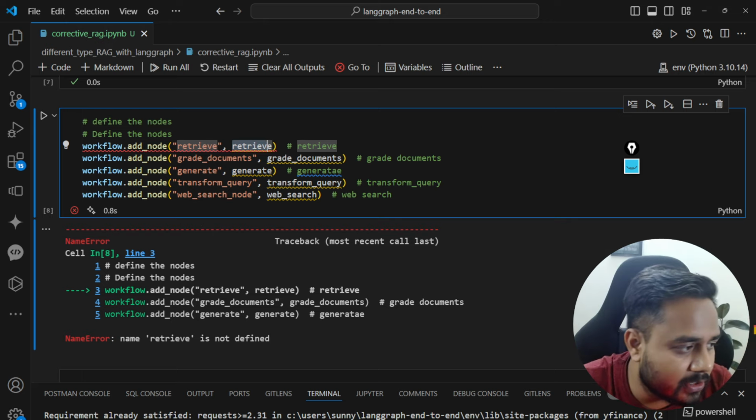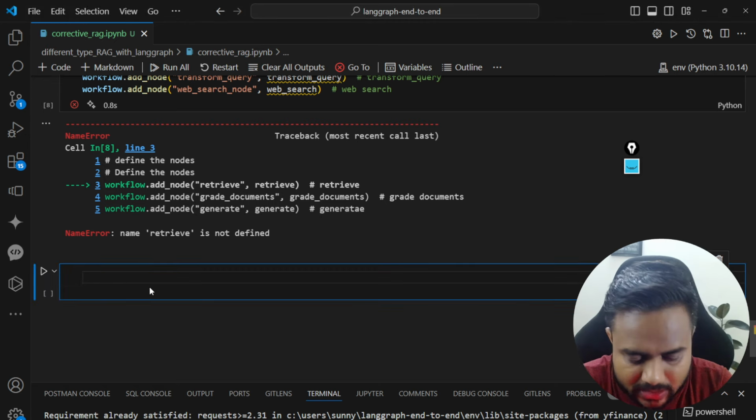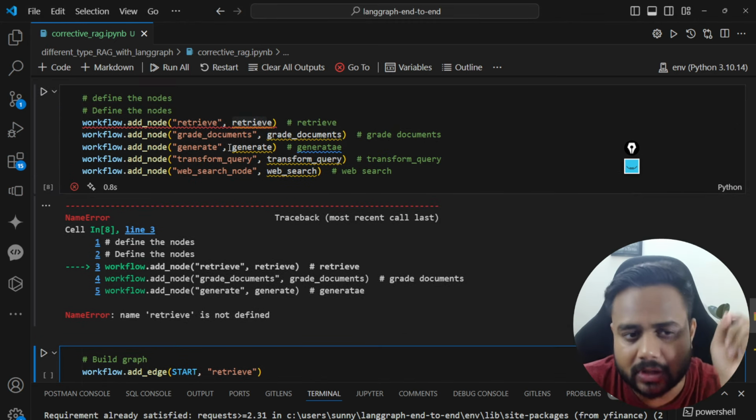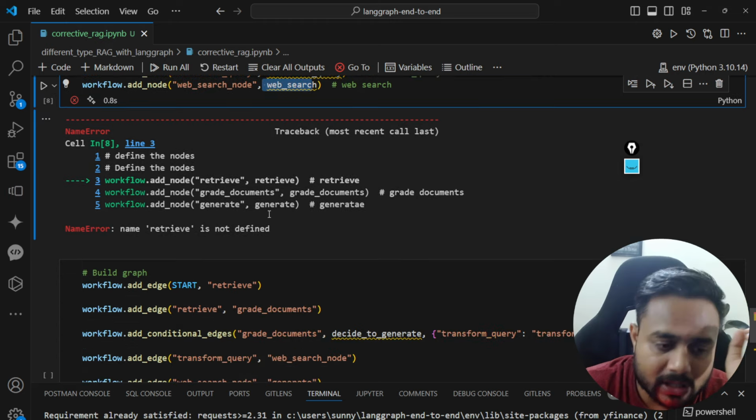Now this is my node, and here are my edges, guys. So just look into the edges also. Here I define the edges. See, these are my nodes: retrieve, grade document, generate, transform query, and web search. Understood? Now here are my edges.